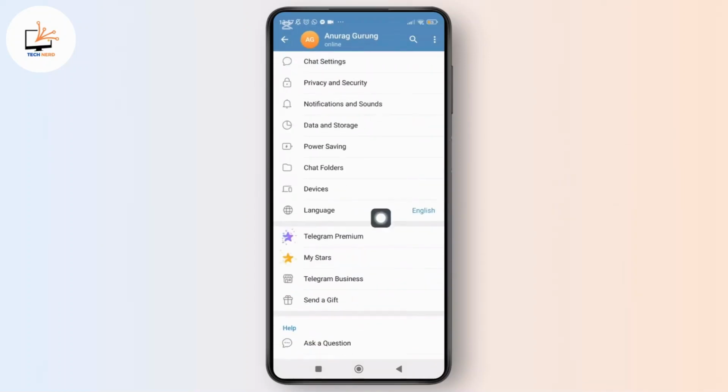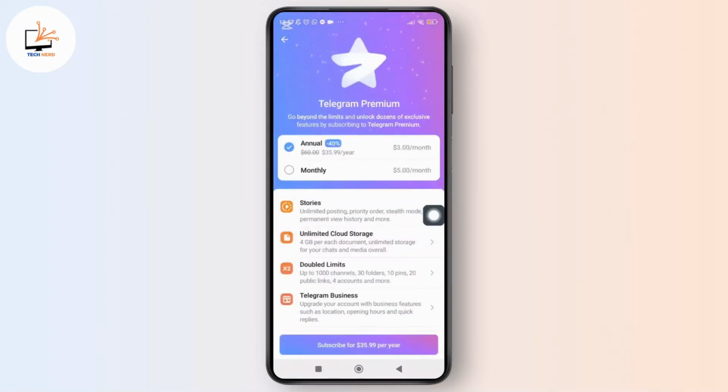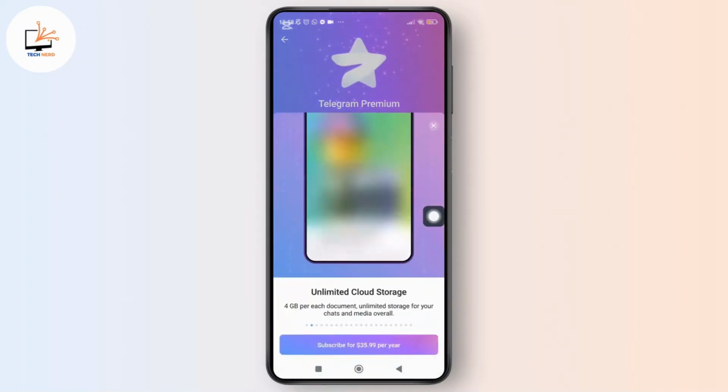Telegram Premium. Now here with the Telegram Premium you will get unlimited cloud storage and the ability to send files up to 4 GB per document. Telegram Premium is available for $36 or $4.99 per month.